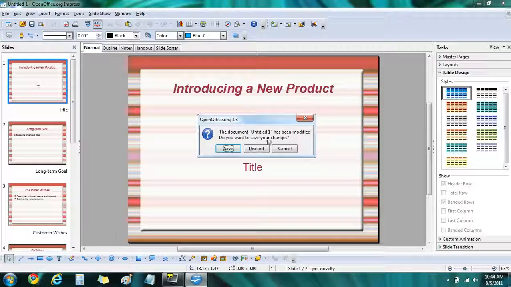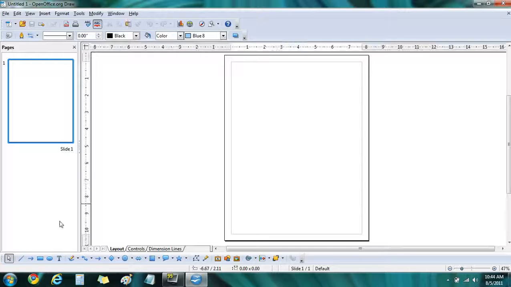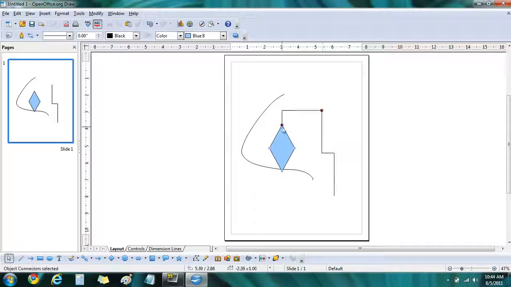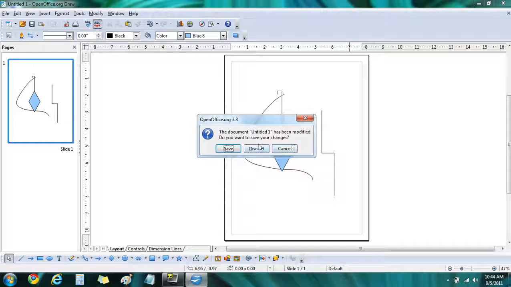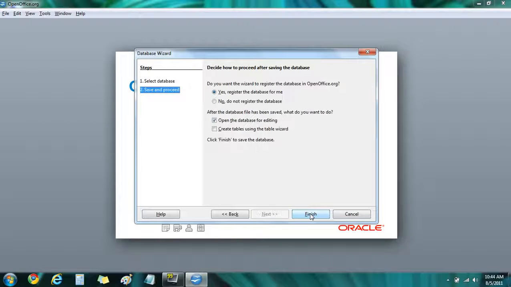Not going to save changes here either. Then we'll click on Drawing. This program is kind of an odd one. I'm not sure the equivalent in Microsoft Office, but it allows you to create shapes, diagrams, flowcharts, things of that nature. Next, I'll click on Database, which opens up the program just called Base, very similar to Microsoft Access. You can create and edit databases with rows and columns and create formulas and run reports.